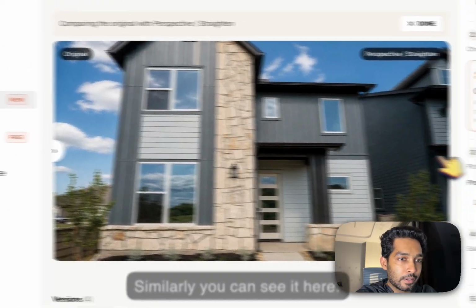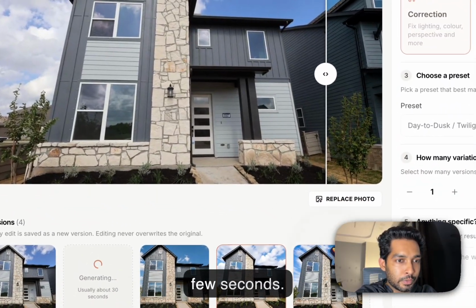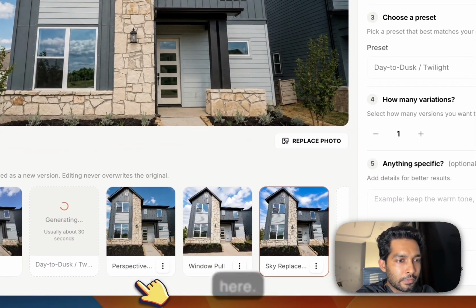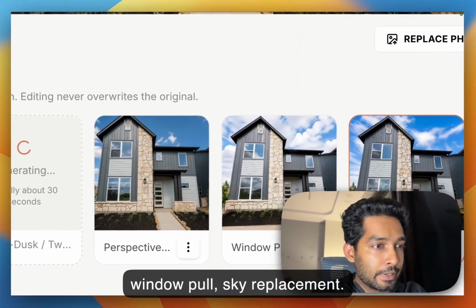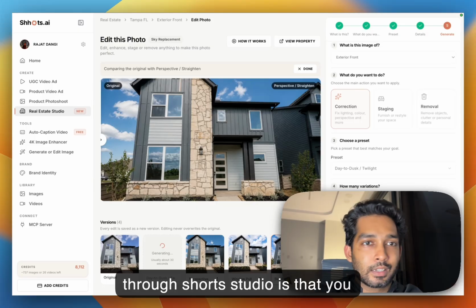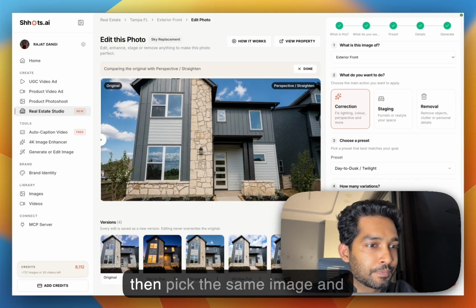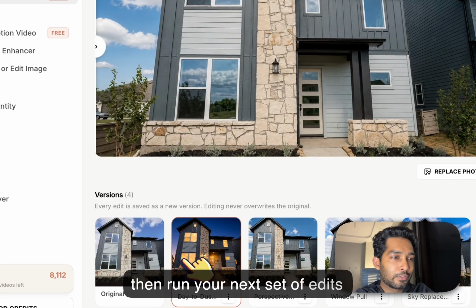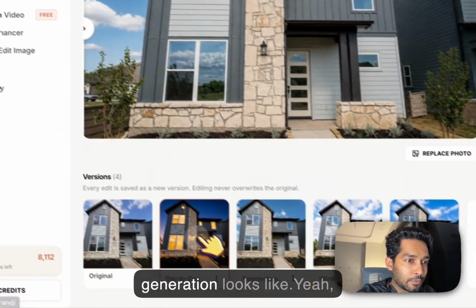Similarly, you can see it here. This generation just takes a few seconds. I have done a bunch of things here. I have done perspective, window pull, sky replacement. The best part about staging through Shhots Studio is that you can do one part of your edit and then pick the same image and run your next set of edits on top of it. Let's just see what our generation looks like.